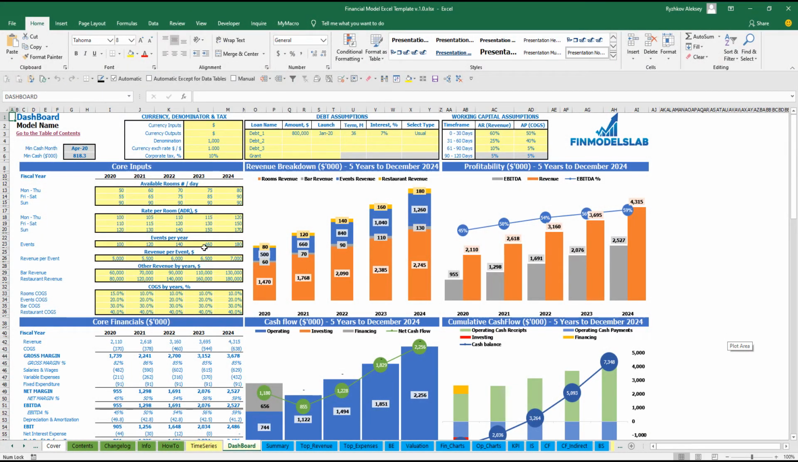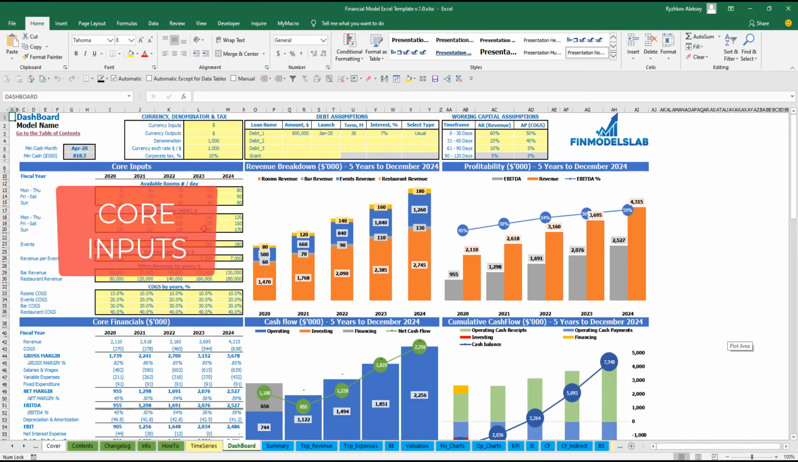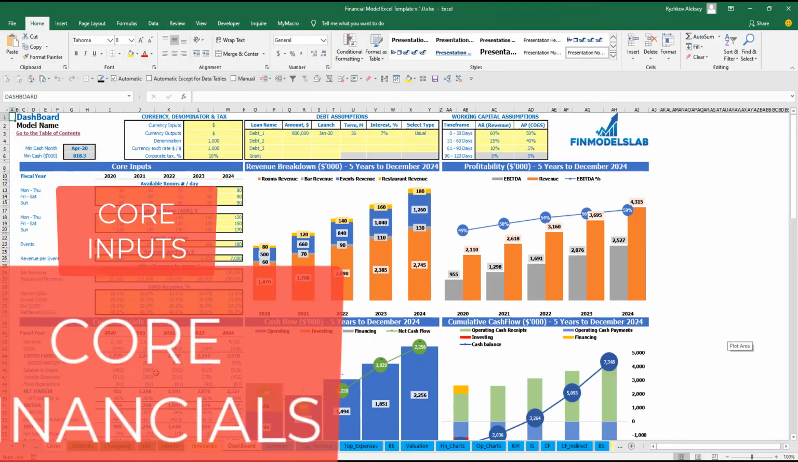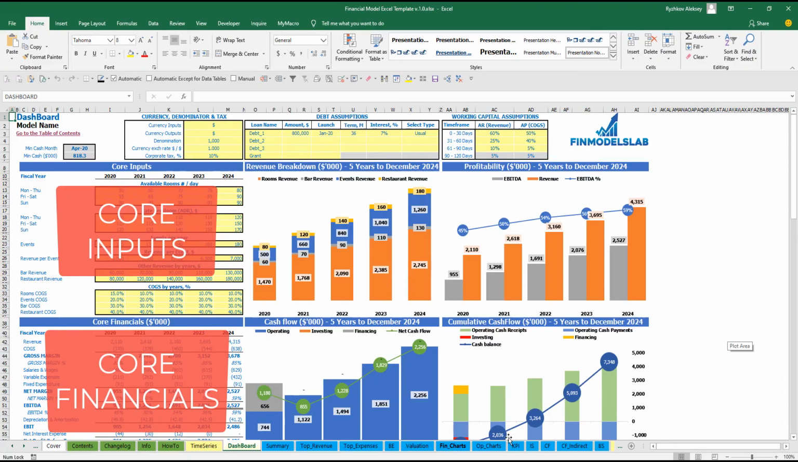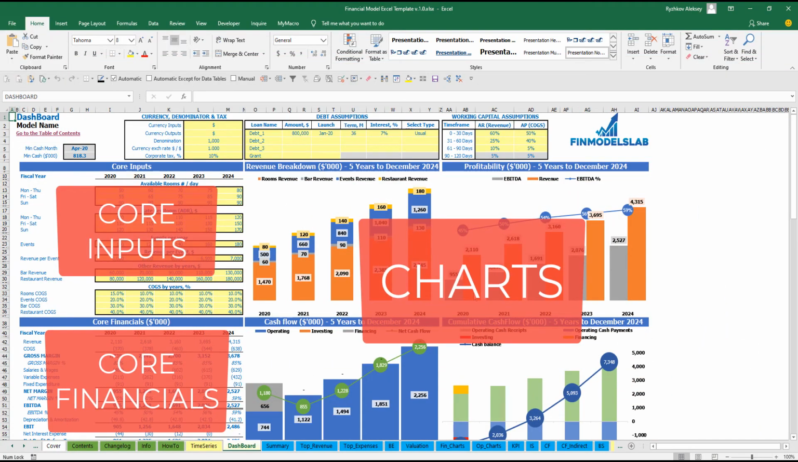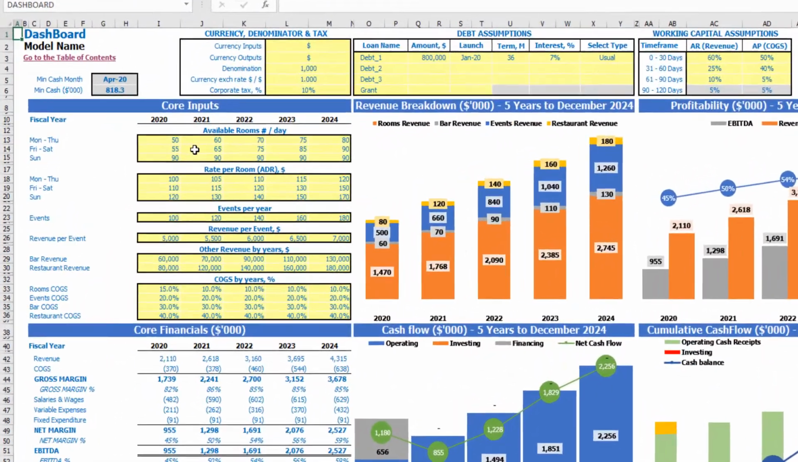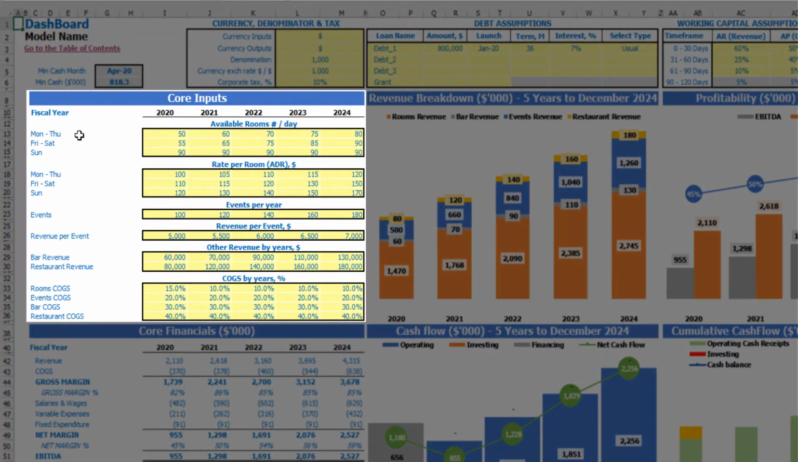On the dashboard you can set up your core inputs or drivers for the model, see the core financials and some core charts as an output of the model. First of all, let's start the setup from available rooms per day assumptions. You have three categories here, from Monday to Thursday, Friday and Saturday, and Sunday.